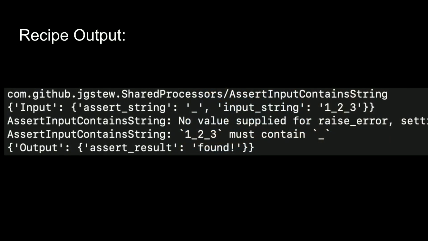And then this is an example output of running that processor. When you run AutoPKG with a certain amount of verbosity, this is verbose level 2, it will show you what the inputs were. It will show you the helpful message that I provided. This is the input and it must contain this other value, the underscore. And then it'll show you the output and say, hey, it was found. Great. And by default, if the string that's being asserted was not found, then it would actually throw an error and halt things, which is necessary for testing.